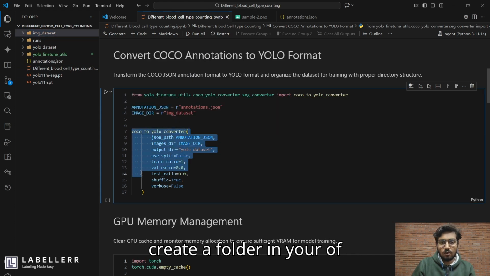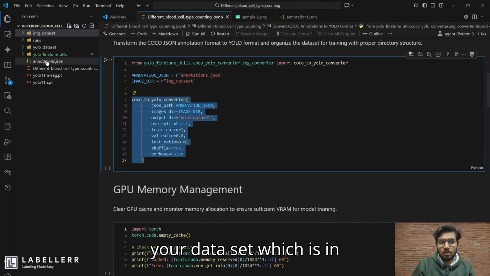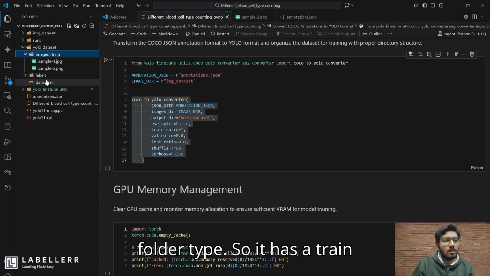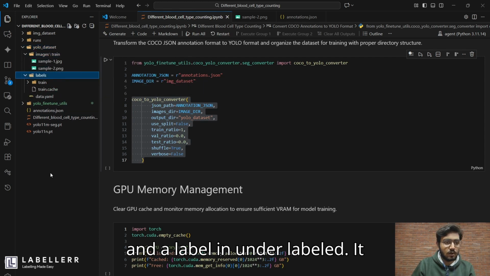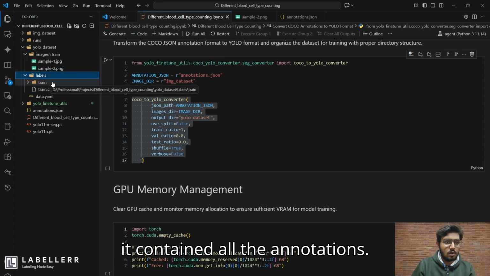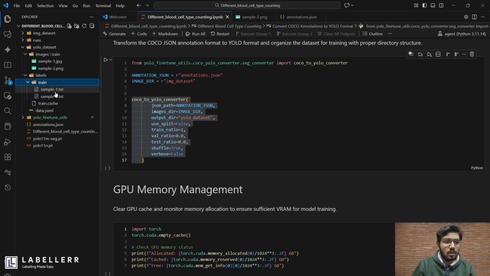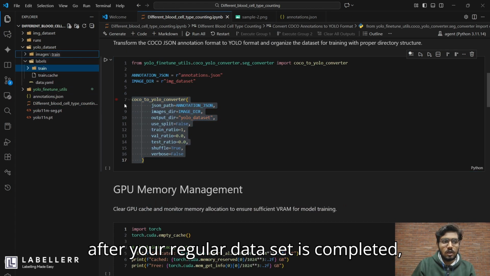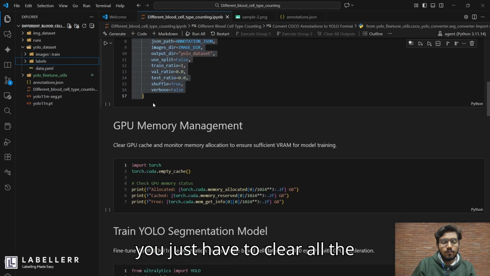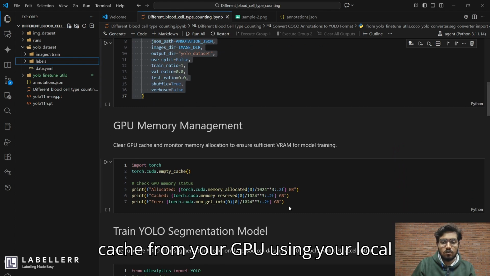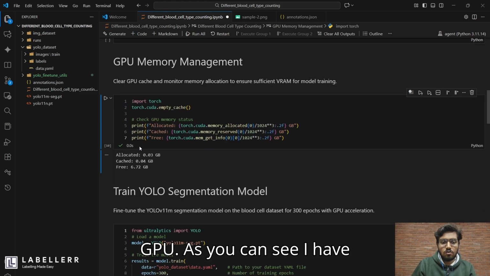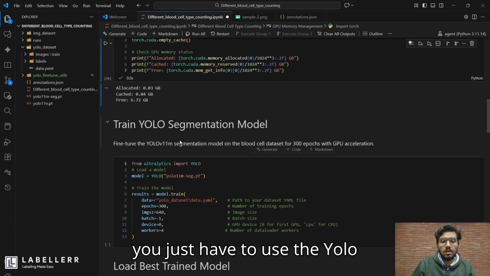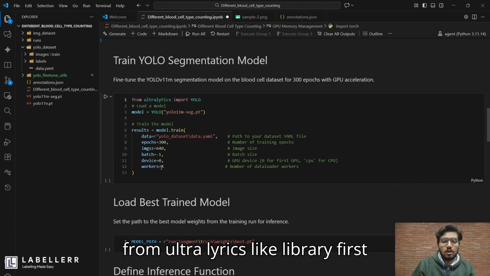Now you just have to use this function, and it will create a YOLO dataset folder in the standard YOLO model training format. It has a train folder and a labels folder, and under labels it also has a train folder, which contains all the annotations of your image dataset. After your YOLO dataset is completed, you just have to clear the cache from your GPU if you are using a local GPU. As you can see, I have around 6.72 GB of free VRAM. Now let's start our model training.